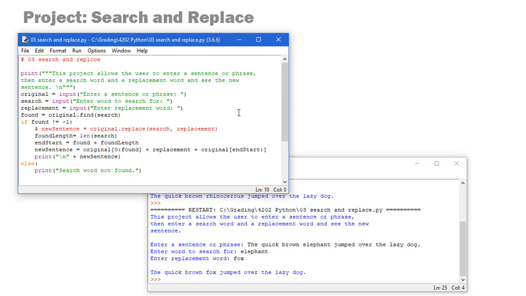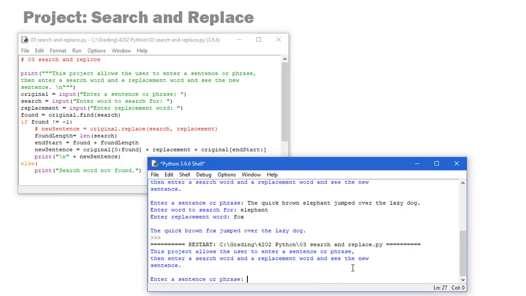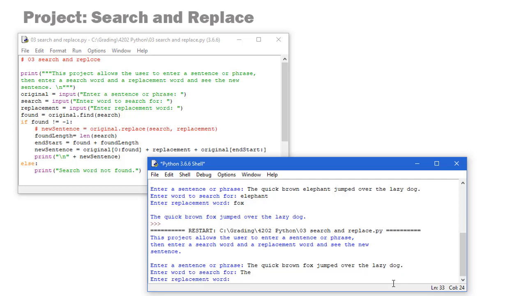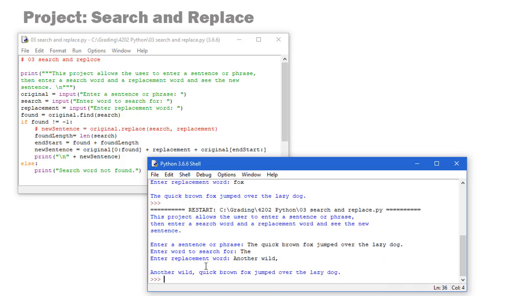Well, let's try this again. I'm going to put my same sentence back in. This time though, I want to search for the word the with a capital T, because it is case sensitive. We hadn't taken the case insensitivity out here. And I'm going to replace that with, let's do a couple words, another wild, comma, and I get another wild, quick brown fox jumped over the lazy dog.